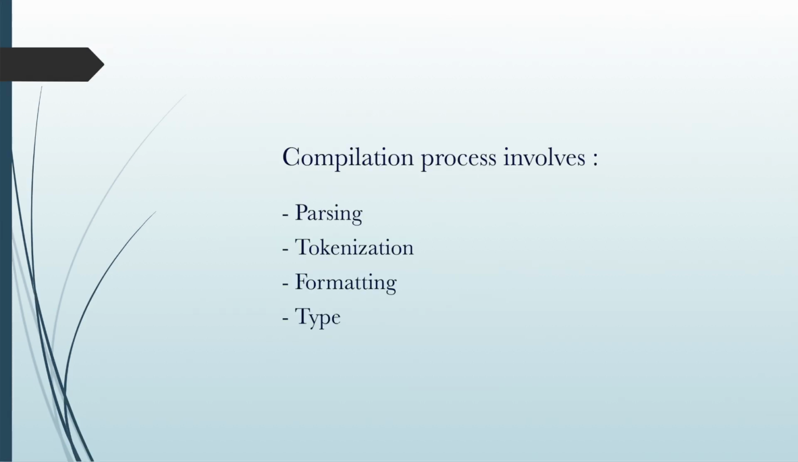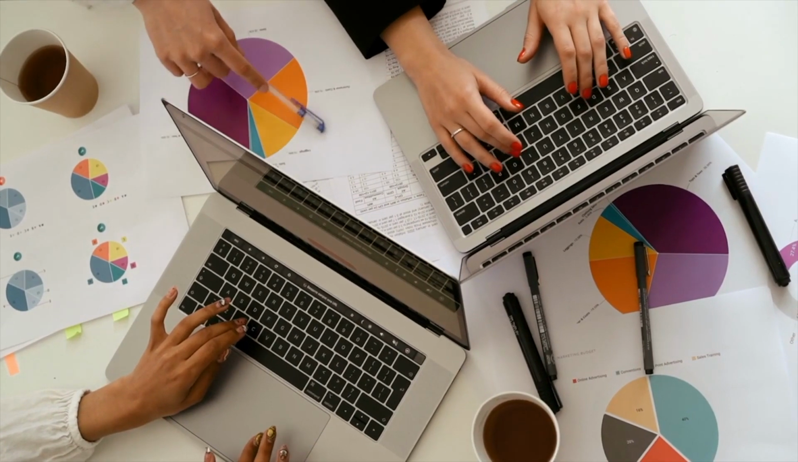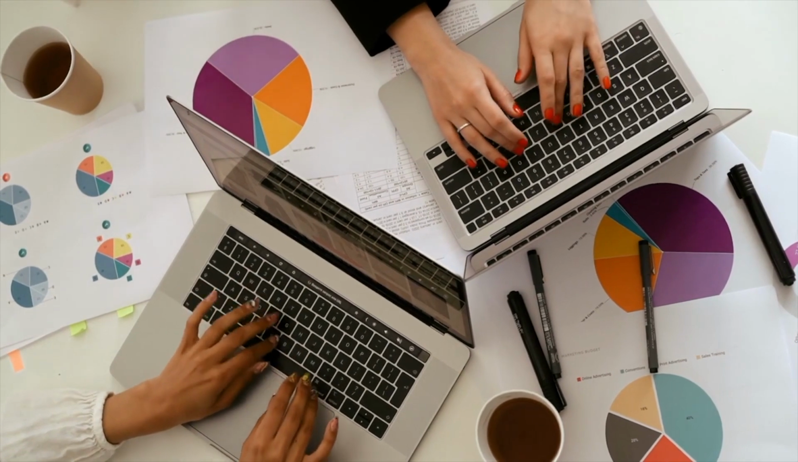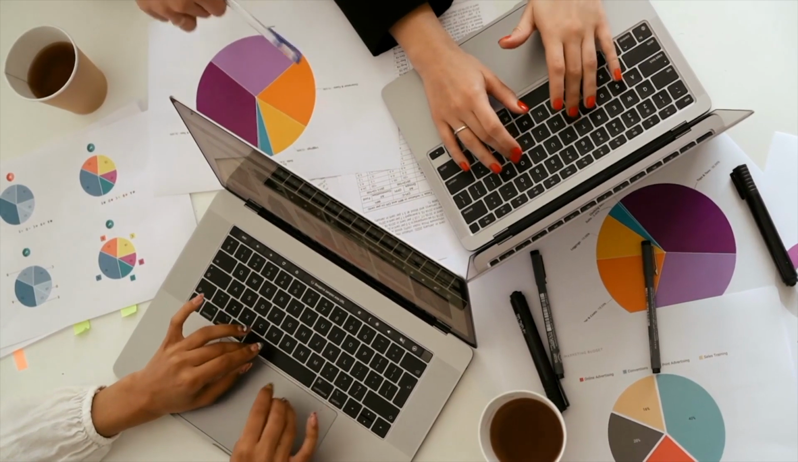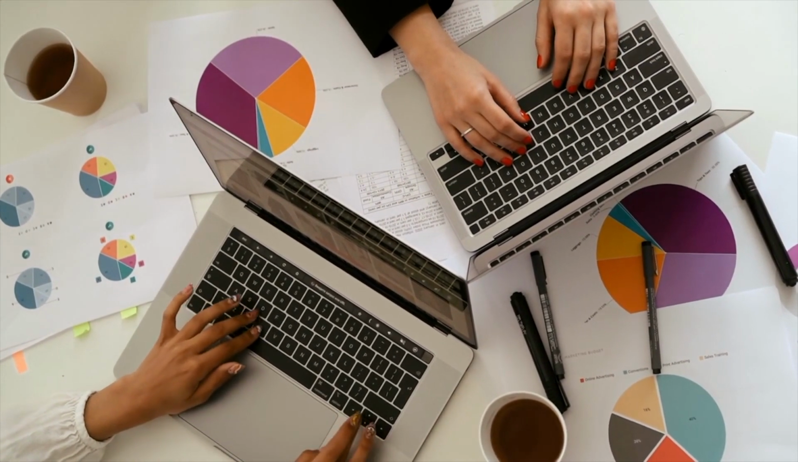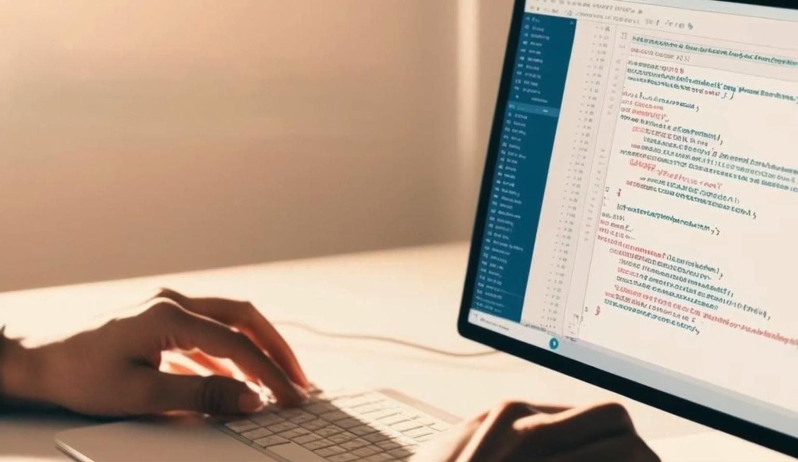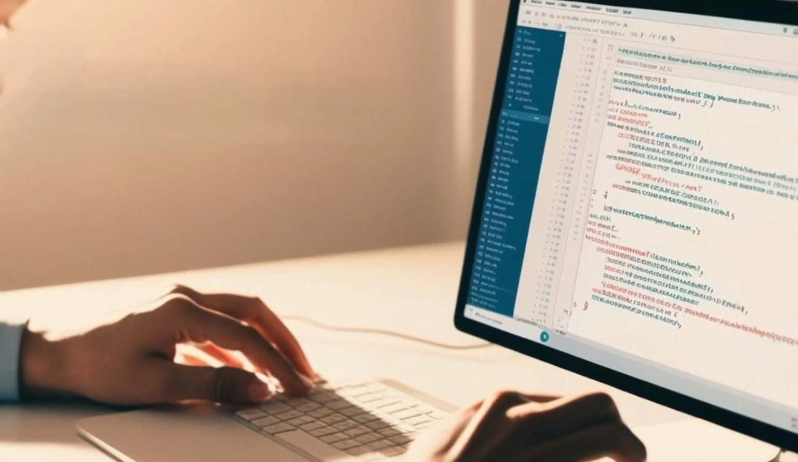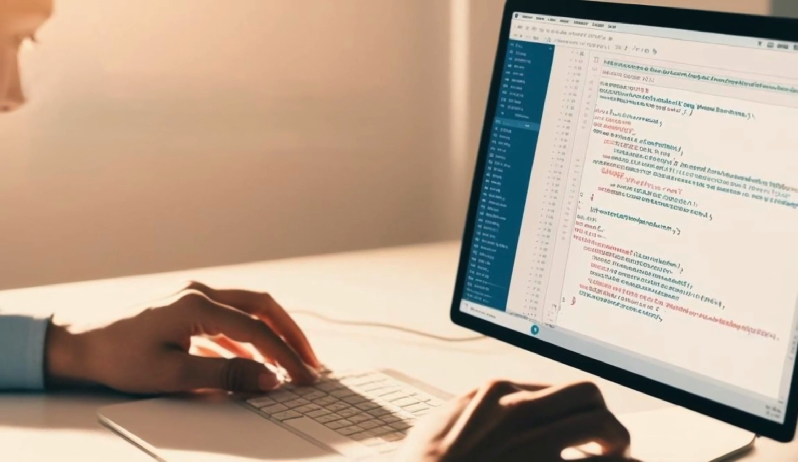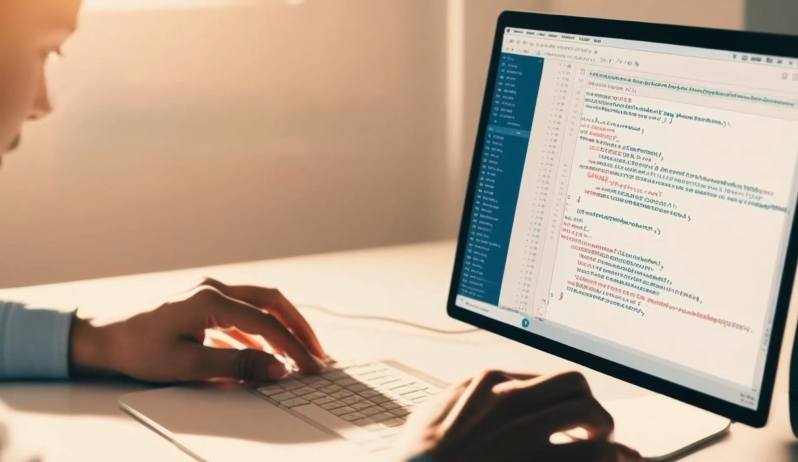This compilation process involves several steps, including parsing, tokenization, formatting, and typesetting. Now, what is parsing? The LaTeX compiler reads your .tex file and analyzes its syntax, checking for errors and inconsistencies. In tokenization, the compiler breaks down the text into individual tokens such as words, numbers, and symbols.